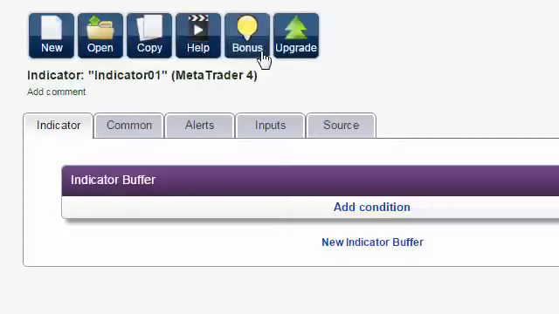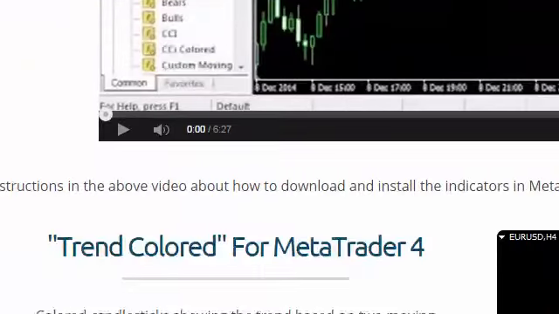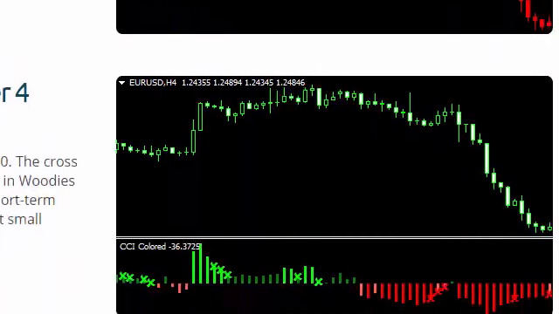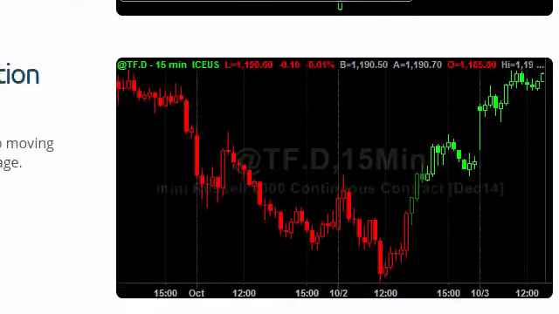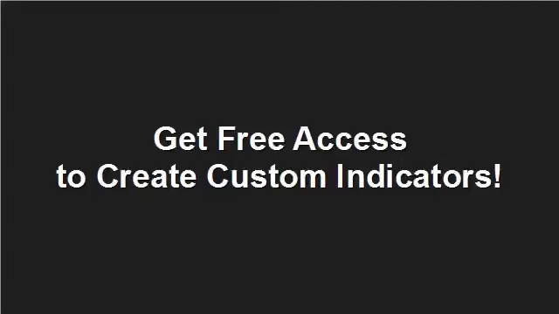Bonuses. Our examples provide great inspiration as to what you can create with EA Builder. In addition to the video tutorials, we have also created 3 cool indicators, Trend Colored, CCI Colored, and Trend Line Break Alert, that can be used as they are to improve your trading or modify it in any way you like.